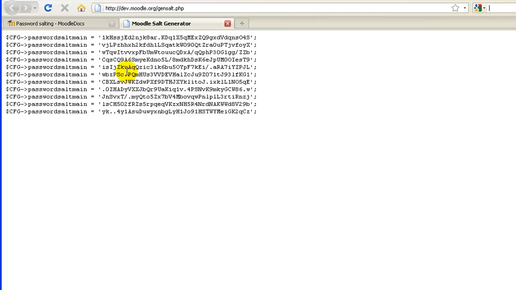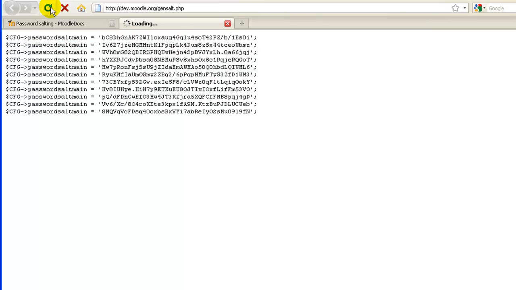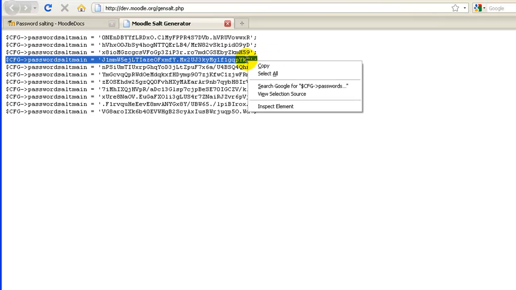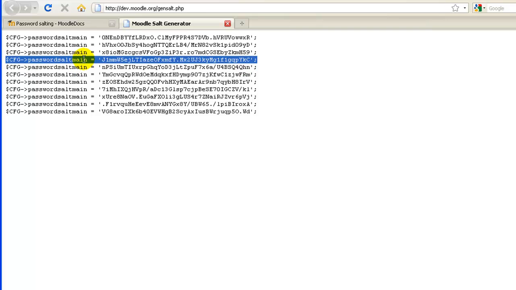Now the one thing you may be confused about here is just generating 11 different keys. I'm not sure why that is. You only need one. So don't come here and grab all 11 of these and put in your config file. So what I'd suggest you do to gather your material is to just come to this Moodle salt generator. I normally hit refresh 3 or 4 times and then come down here and grab any one of these random keys. Grab the whole line I've just highlighted and copied.